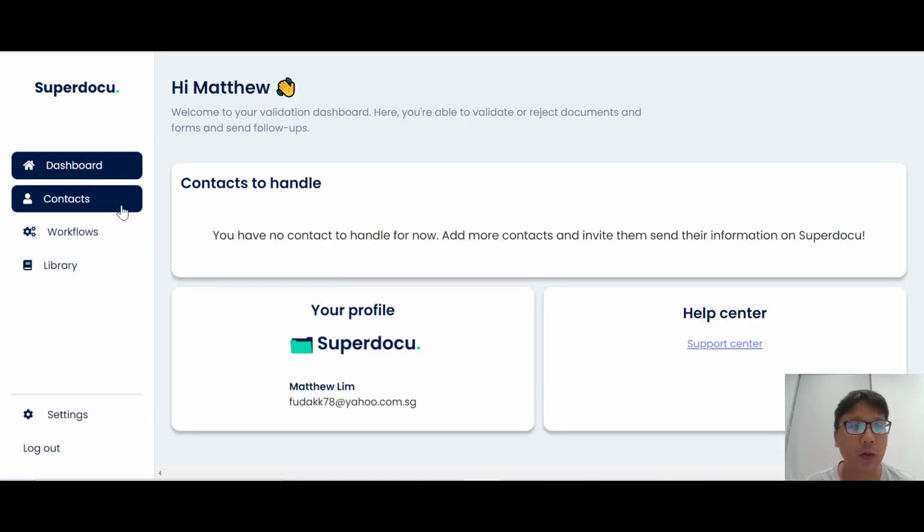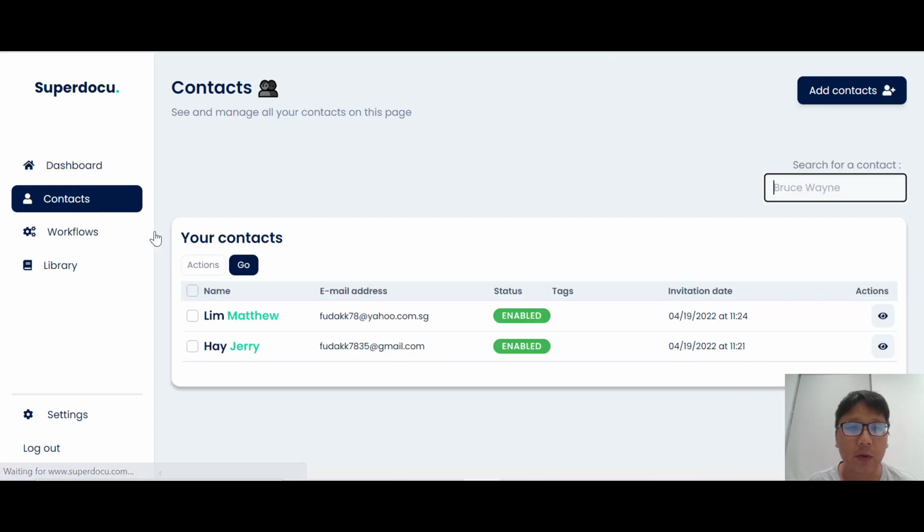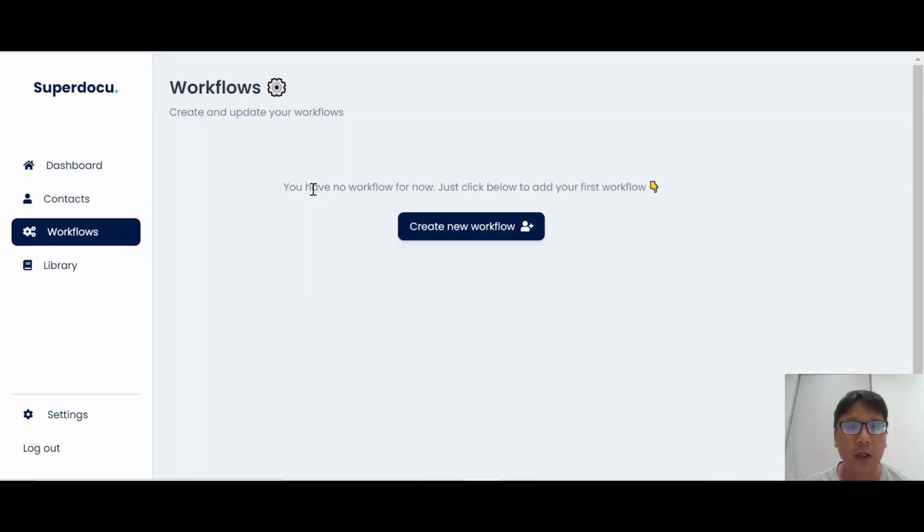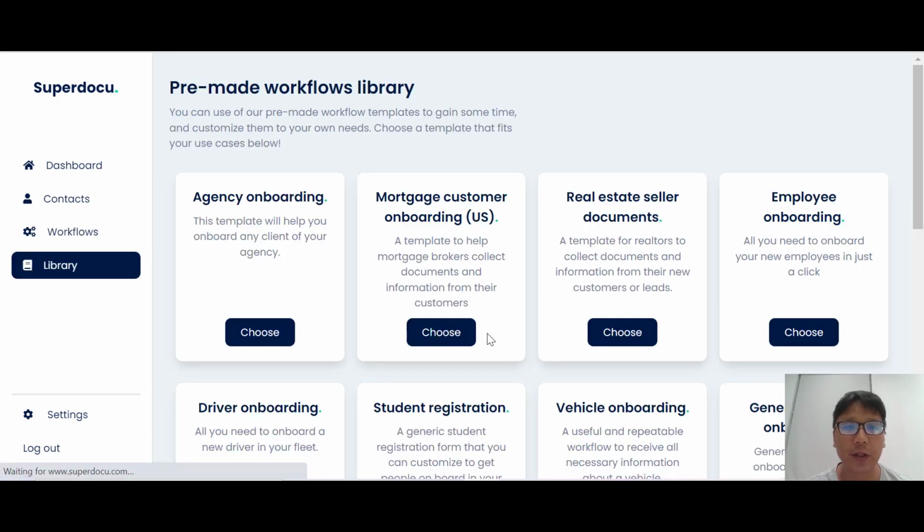All right, so on the left, you can see contacts. For this demo, I already added my 2 emails for the demo itself. Then you can also see some workflows. Right now, since you are new, there's no workflow. Of course, I will give a demo on how to create a new workflow. Moving downwards is the library itself.